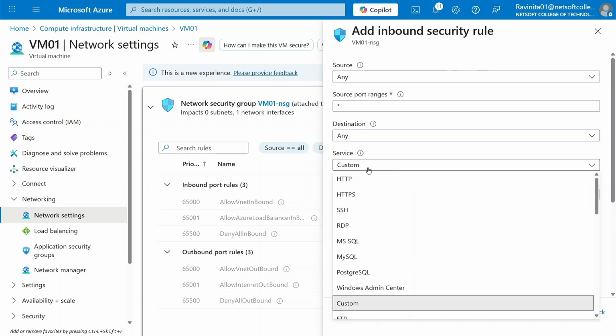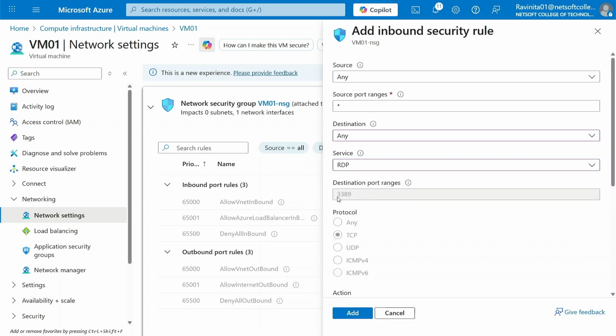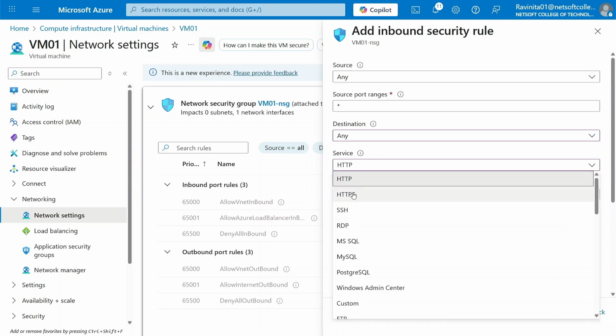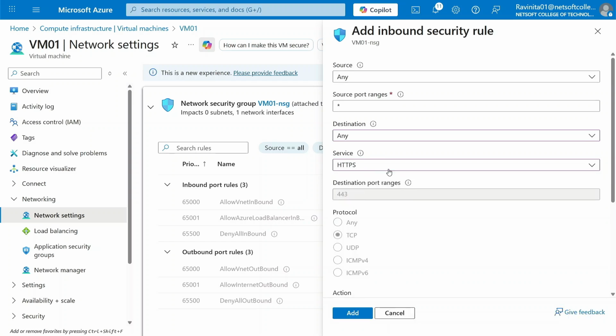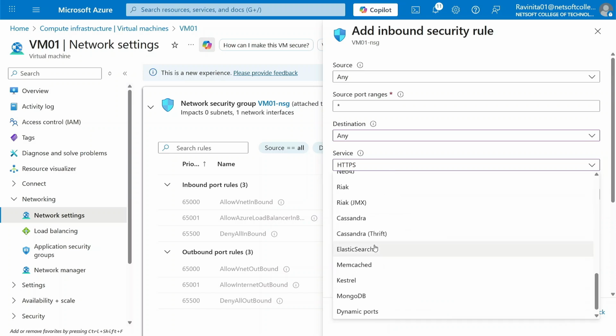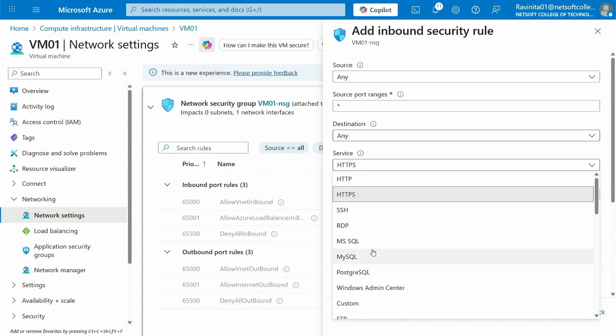Now, service. Which service is the person using who wants to request to get in? If you want to open HTTP, HTTPS, SSH port, like what do you want? I will say RDP. That is 3389. So I want to go to 3389 port number. If I say HTTP, then port number 80 will be open. If I say HTTPS, then 443, and so on. As you can see, all 65,000 services are not given here.